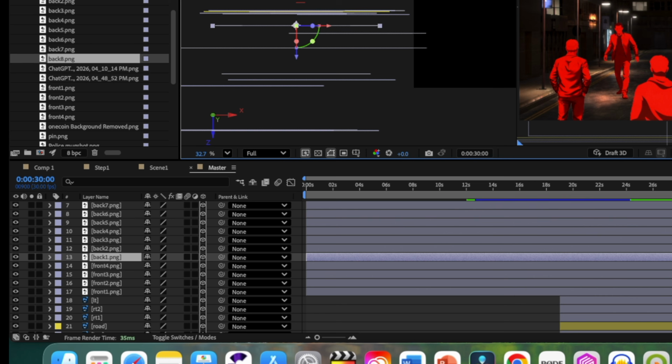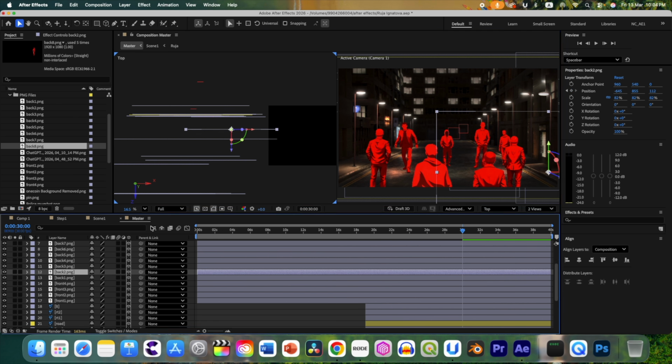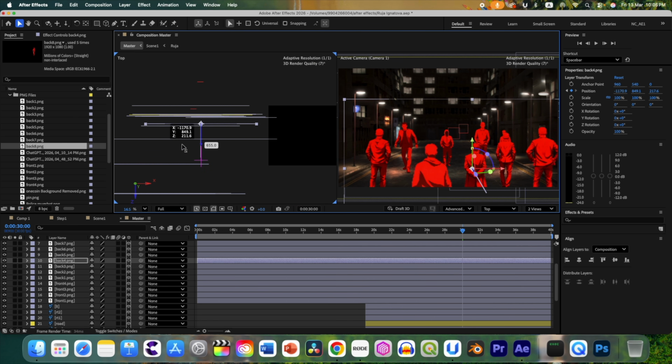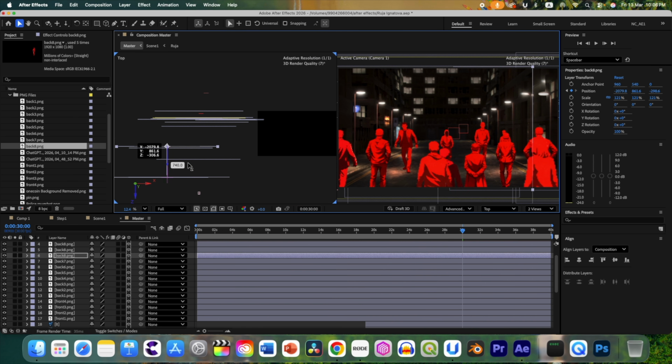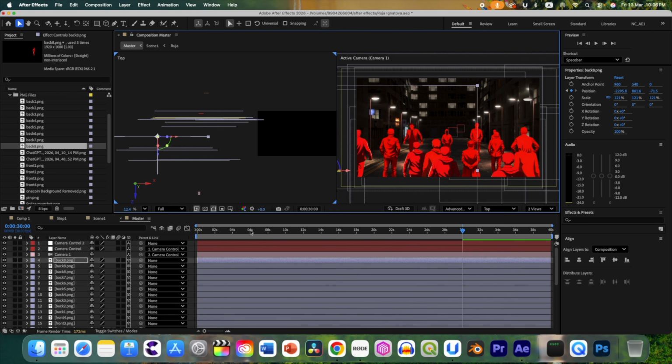Okay, let's change to 2 view so it will be easy. So this character is just like this. If you can, move it a little bit up. Just like this. Make sure that they do not hide each other. So adjust the position X and Y of your character. Alright, so most of the characters are in the screen.